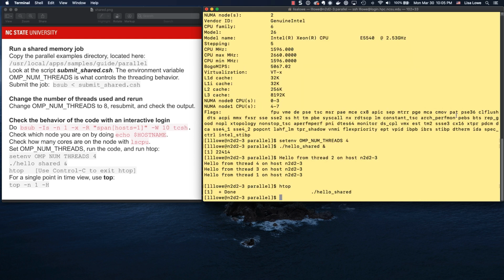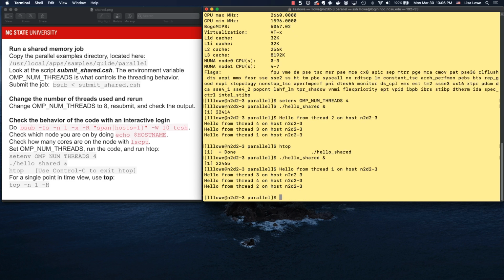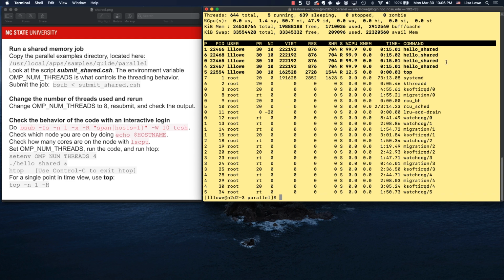We're going to do that one more time, and I'll show you top. So let's run it, put it in the background, and you notice htop moved. It was dynamic. If you want a time slice of what's going on, top -n1 for 1 time, and you have to add the -H to get all the threads, and there we go. Everything looks good. Let's exit the interactive session.